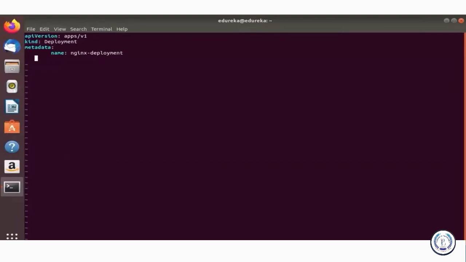Once that is done, I'm just going to mention the spec. So here I have the field selectors and then match labels under it. And the app here is going to be Nginx, right? Okay. After this, I will set the replicas to 2. So what this really does is it tells deployment to run 2 pods matching the template.